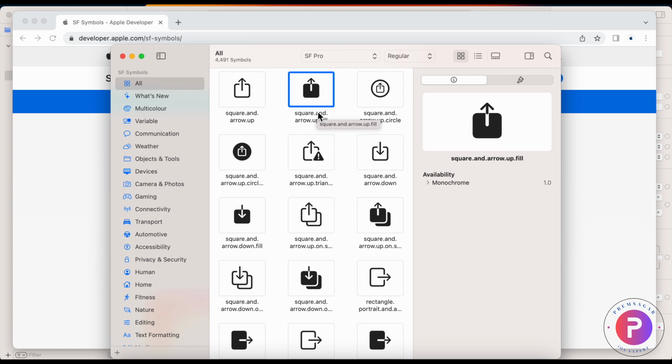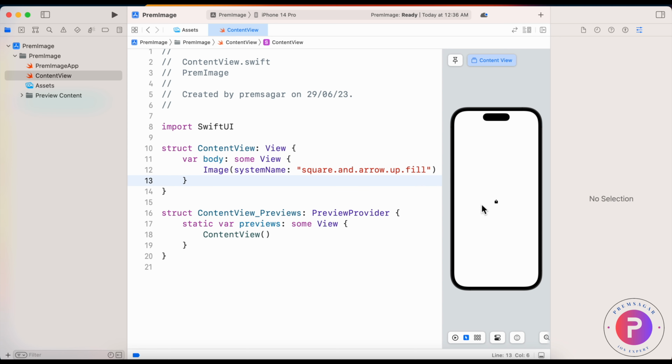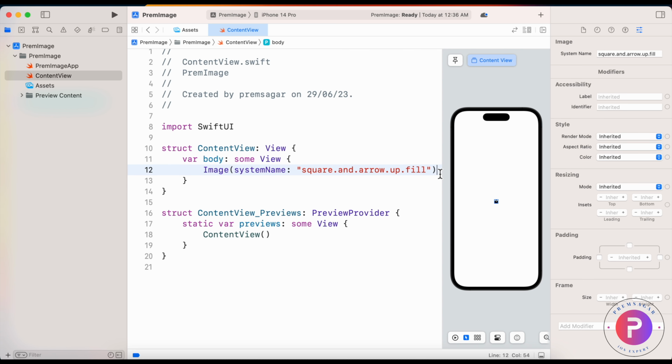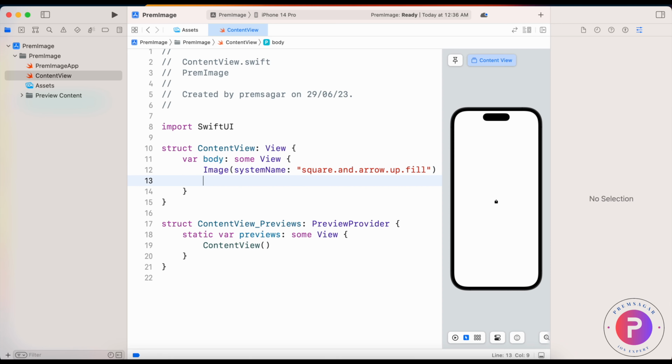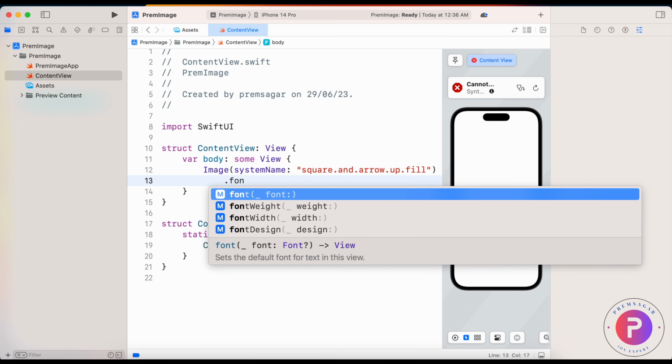Click on any of the SF symbols and copy the name. It is very simple: add the image with the name of the desired symbol. Image of system name, so you can place the image name here. This adds a symbol in your view using default size and weight.